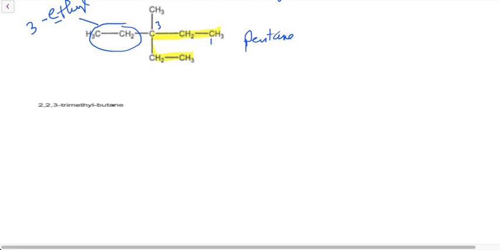All right, so first things first, butane lets us know the long chain. So on the long chain, we've got 1, 2, 3, 4. Trimethyl, so we've got a methyl coming off of 2, another one on 2, and another one on 3. So I could start from this side, and this would be carbon 1, this would be carbon 2. Or I could start from this side, this would be carbon 1, this would be carbon 2. So we'll just start here, why not?